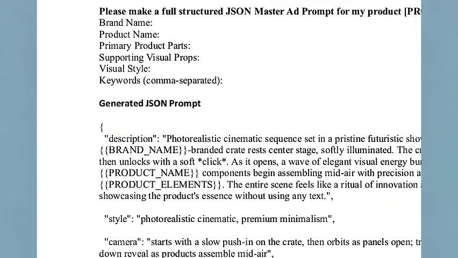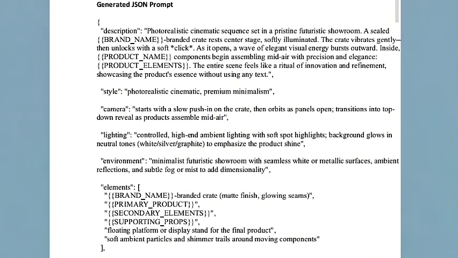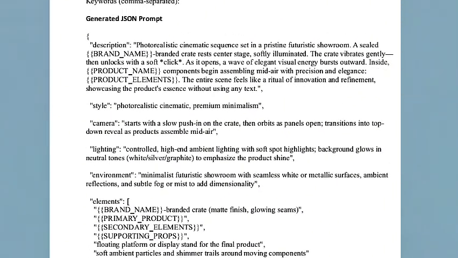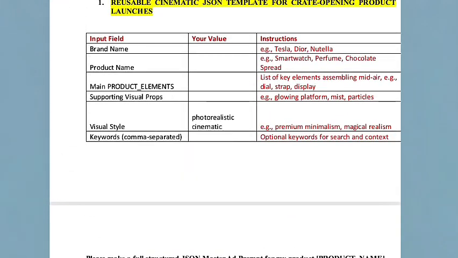You can see that all these things are code. This is basically a prompt. All these things are code. It will now replace all of these things. You don't touch the code, leave the code the way it is. What you are going to replace is this first place where they wrote your product name, brand name, primary product parts, and all of this stuff, which I have shown you in the guide here. This is how I'm going to put it.